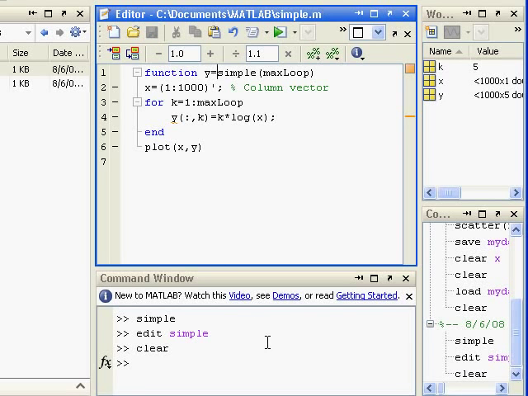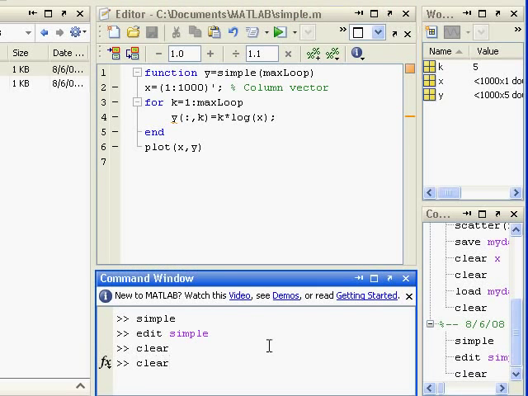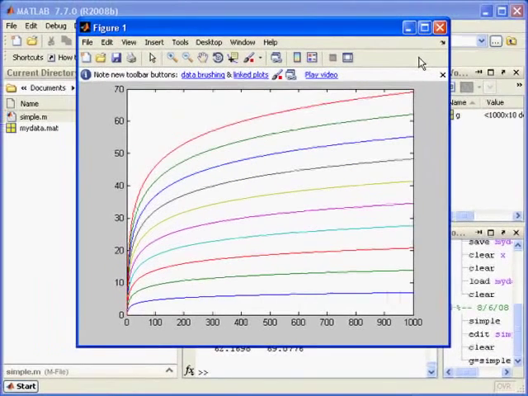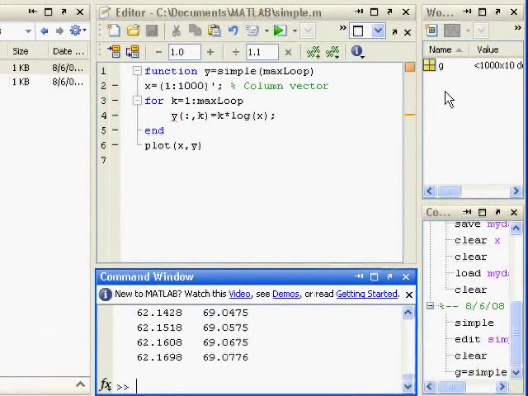We will save it, clear our workspace, then call our function assigning the result to a variable g and specify an input argument of 10. Here we see there are 10 lines on the plot, and g is the only variable returned to the MATLAB base workspace. You can call a MATLAB function or script from another function or script, allowing you to create a large multi-file application.